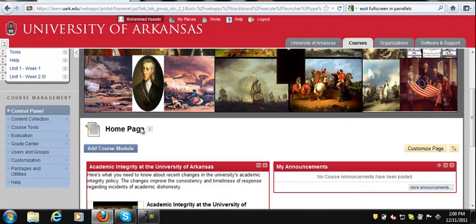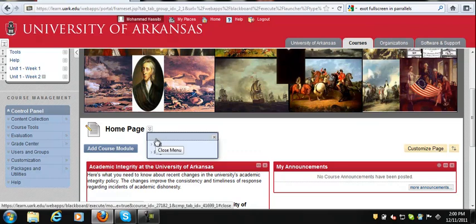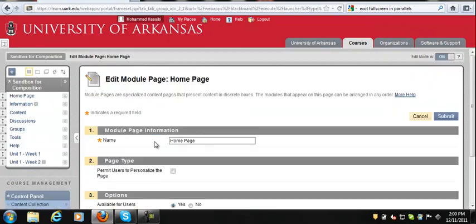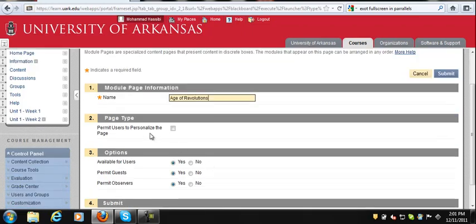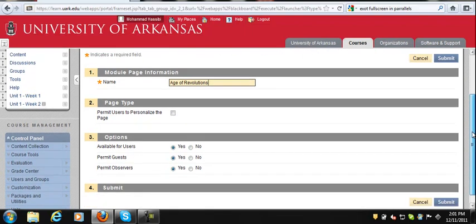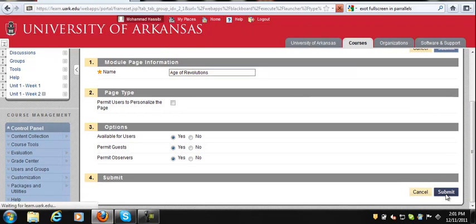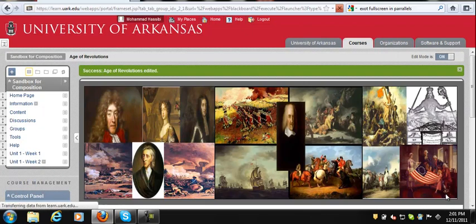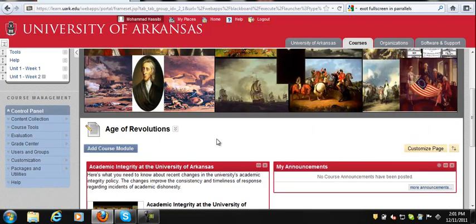Now the next edit I want to do is change this home page. I want to actually have the course name listed here. So what I do is I click on the down pointing arrow again, click on edit this time at the drop down box, and I change this from home page to Age of Revolutions. Okay, permit users to personalize page, leave this unchecked. And then all these options, just leave these all set to yes. And then click on submit. And there you go. So it's changed from the home page to Age of Revolutions.